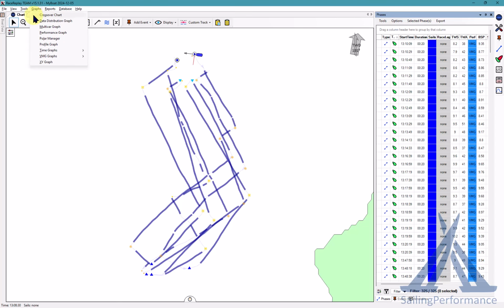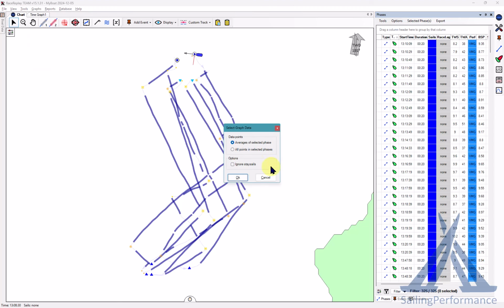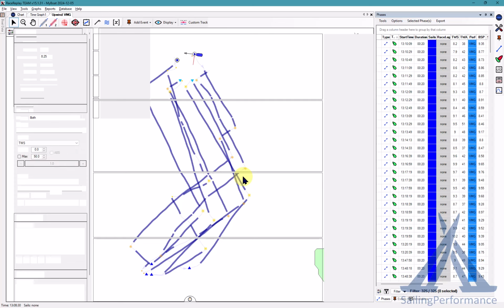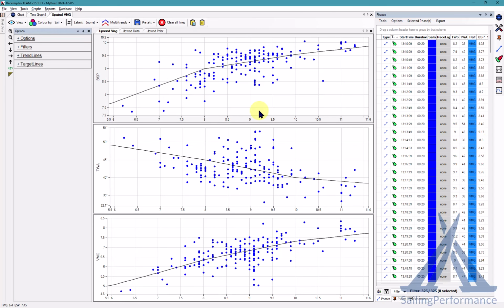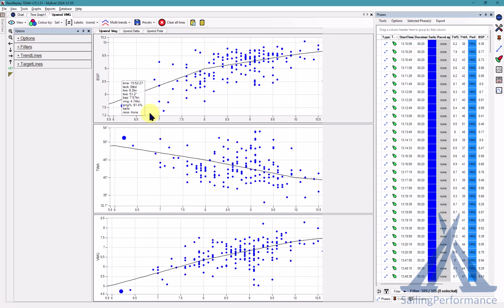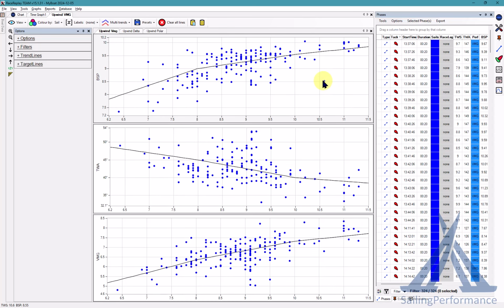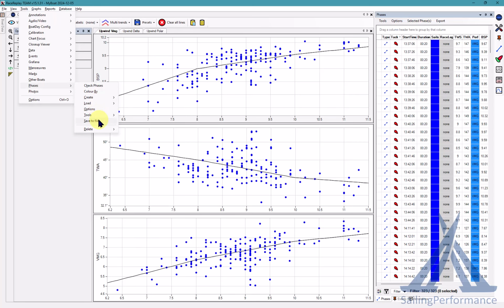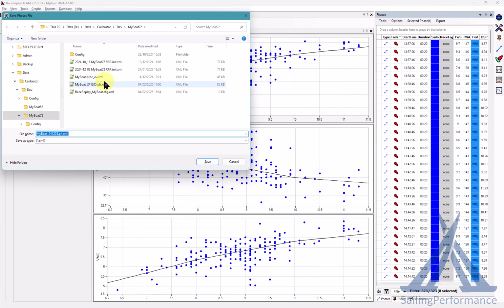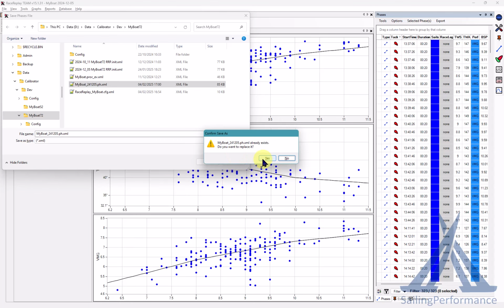For instance, we could bring up a VMG graph upwind and maybe find a couple of outliers here in the 6 knot range. Maybe these are not very interesting to look at in terms of calibration, so I might delete this one. I might as well delete this one, looks like a bit of an outlier. Now once I'm done, I can resave again and I'll overwrite. So save to file. And I'll just overwrite the one that was created by Calibrator.